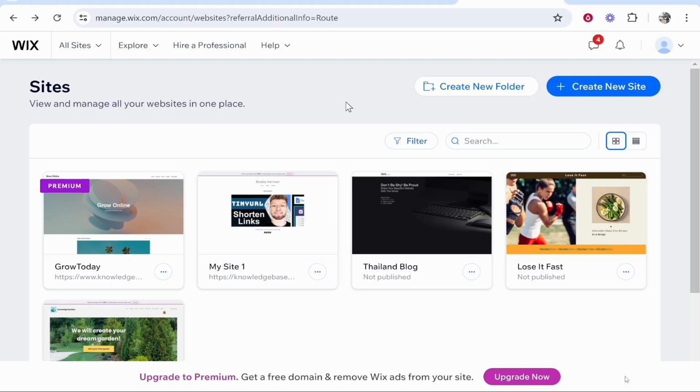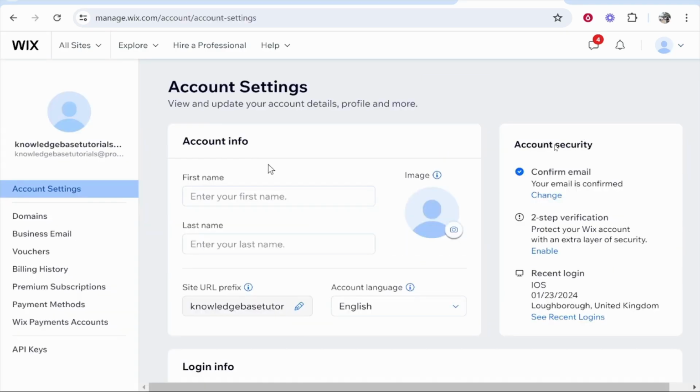In this quick video, I will show you how to download your invoices from Wix for tax or record keeping purposes. First, head over to wix.com and log into your account using your email ID and password. Now go to the top right corner and click your profile icon, this one, and then select account settings, this one, and here go to billing history, this one.